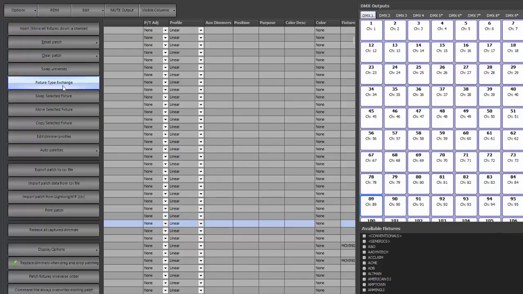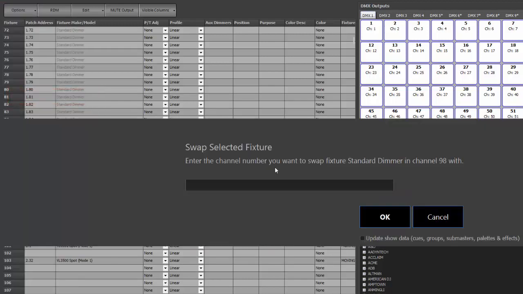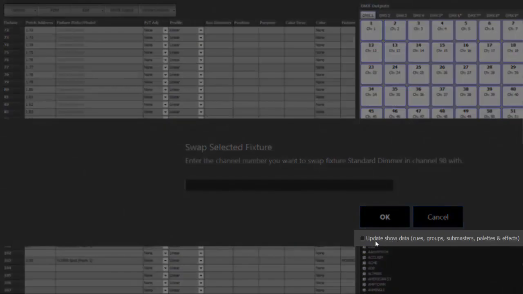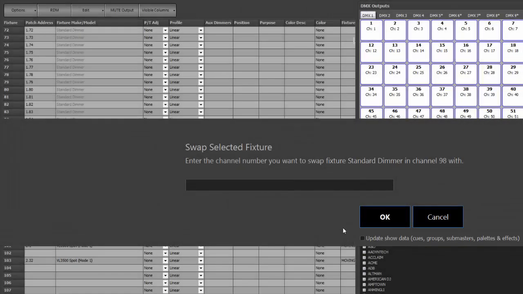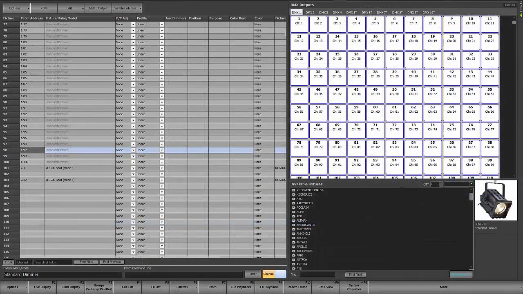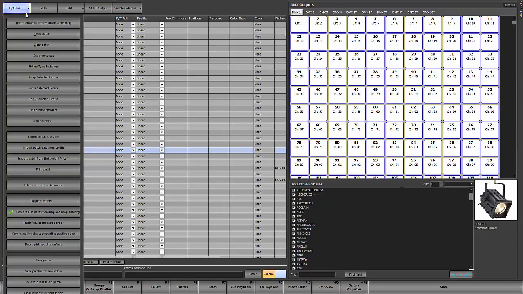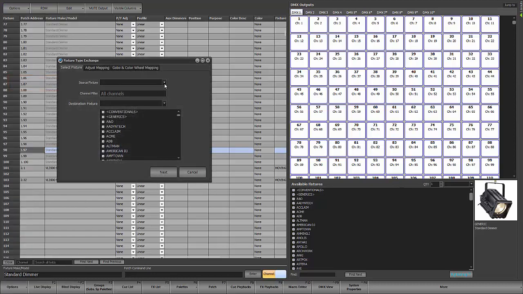Or I can do swap, which means now I can swap it with a particular channel number and choose whether I want to update show data as an optional item or just swap the output information. So an option that the drop-down dialog box gives you from the options pull down that the command line doesn't is fixture type exchange. This is where you can change one type of fixture with another.